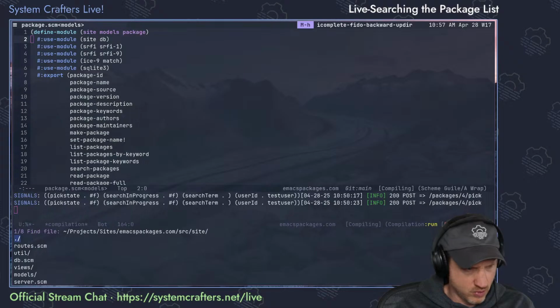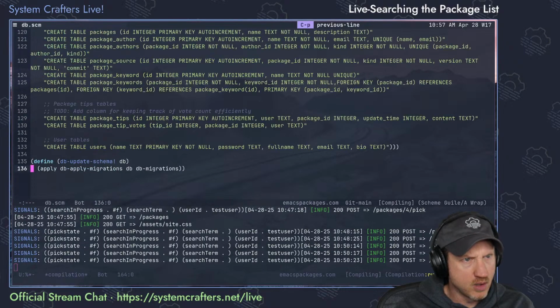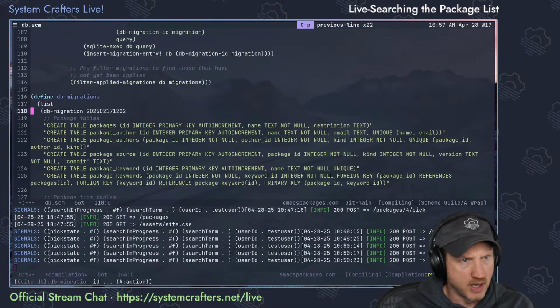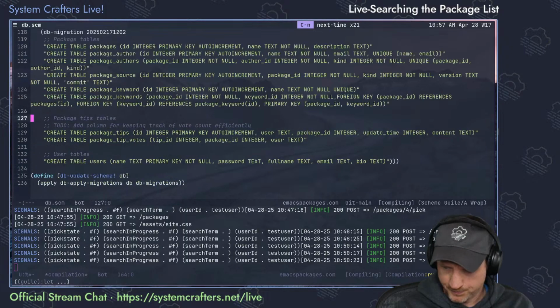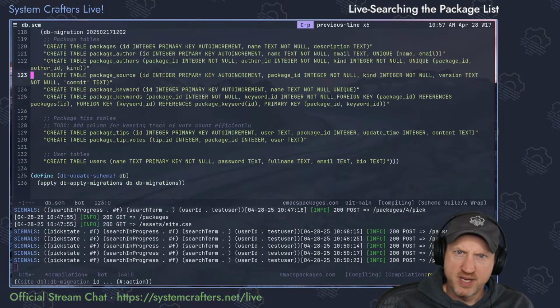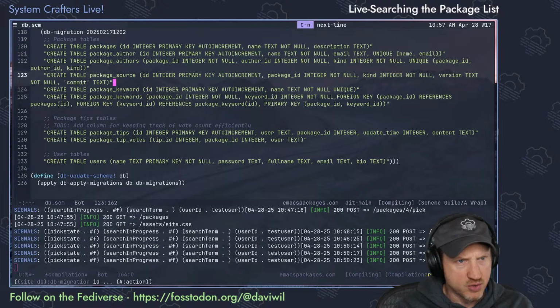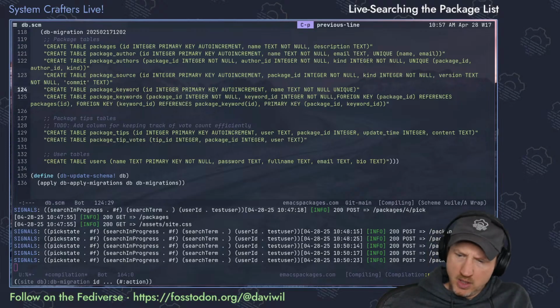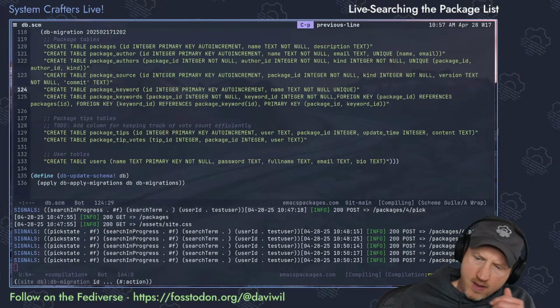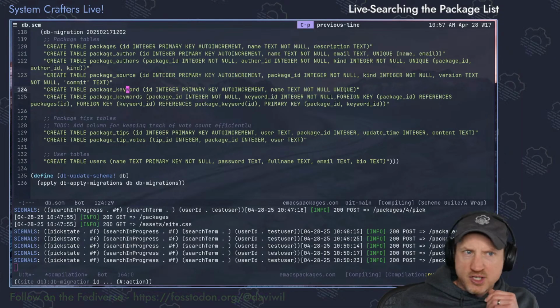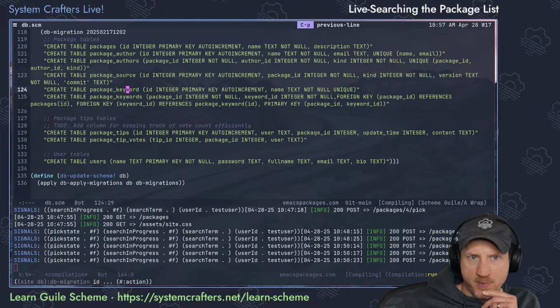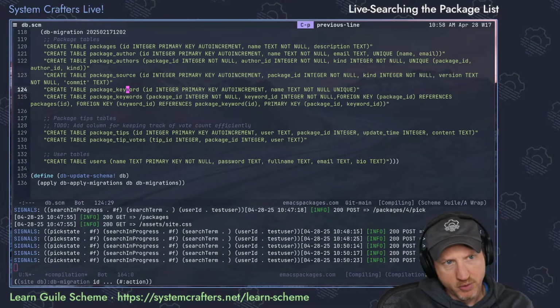If I go to db.sql, yeah, this is like the initial migration. Packages table just has the ID, the name, and the description. There's some joins on author information. There's package sources. There's package keywords. We would also need to have a package pick table that would map a user to a package. There's also, similarly, package tips.